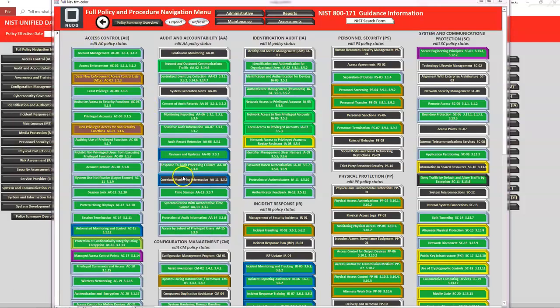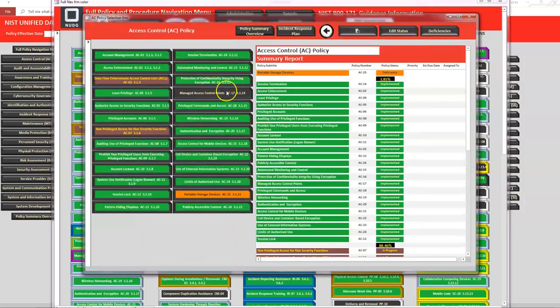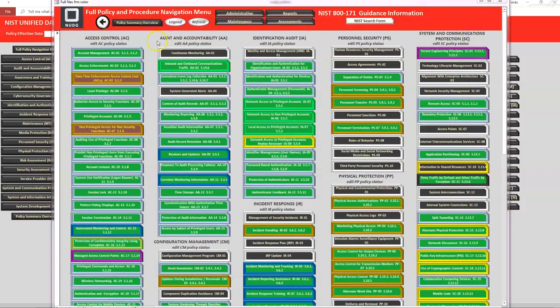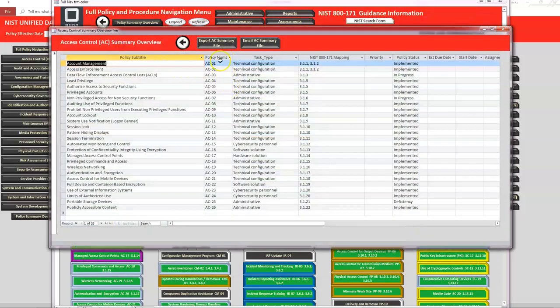And this gives it so that way you have a nice overview of how to tackle the policies and which ones you would like to handle first, second, third, depending on what type of tasks is associated with that. And you can get to the summary section from this page, as well as edit the status. And this can be exported as well as emailed as well.